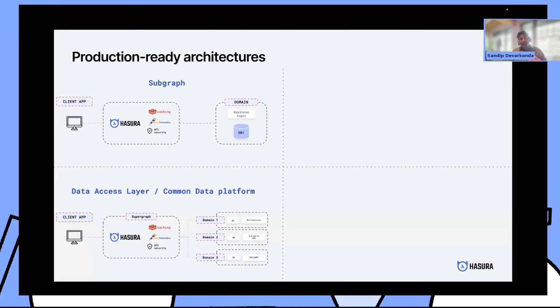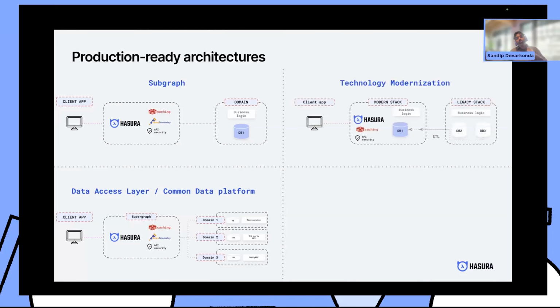For example, one of the scenarios that we see very often is a data access layer or a common data platform. Lots of organizations have this problem of multiple domains, domain databases, microservices, and so on. So everything Praveen just showed you, multiplied by the number of domains or domain teams that you have, and imagine the complexity of generating a GraphQL API over all of these domains. So you can use Hasura to do the aggregation, to do the federation over these multiple domains and present a unified GraphQL API to your client applications. And once again, it's bolstered by things like caching, especially if you're using some old databases.